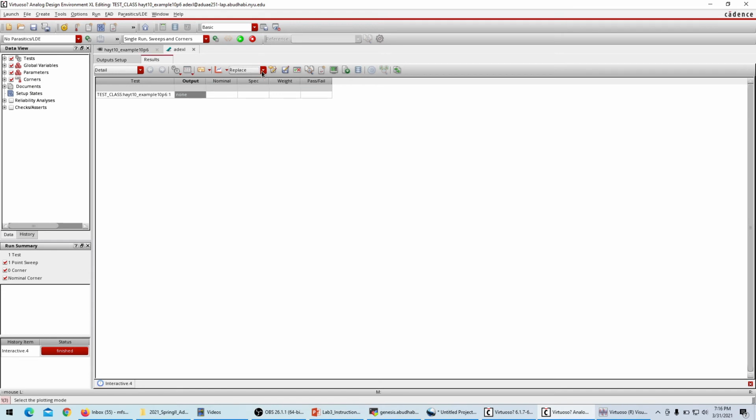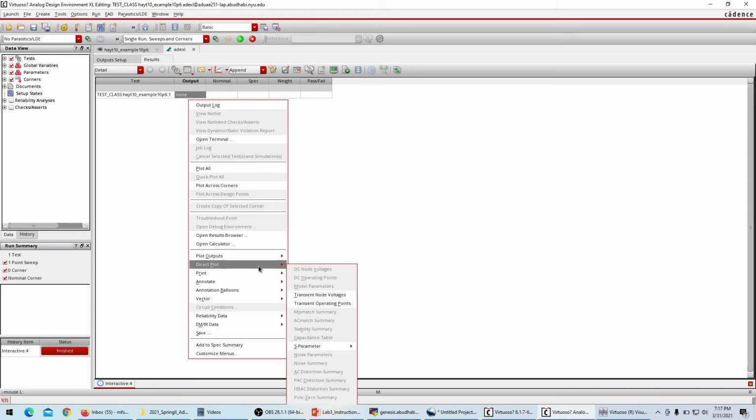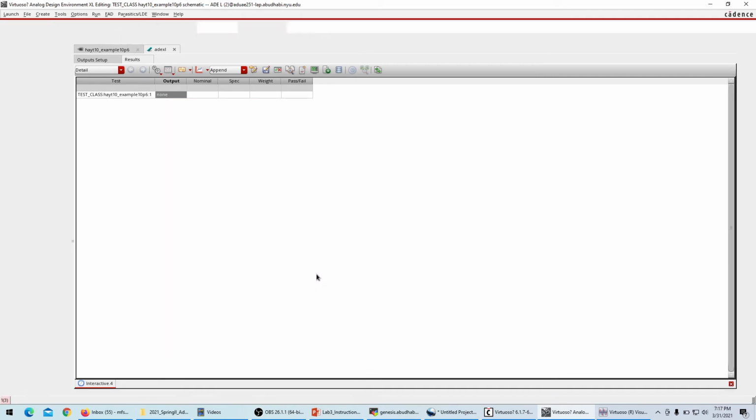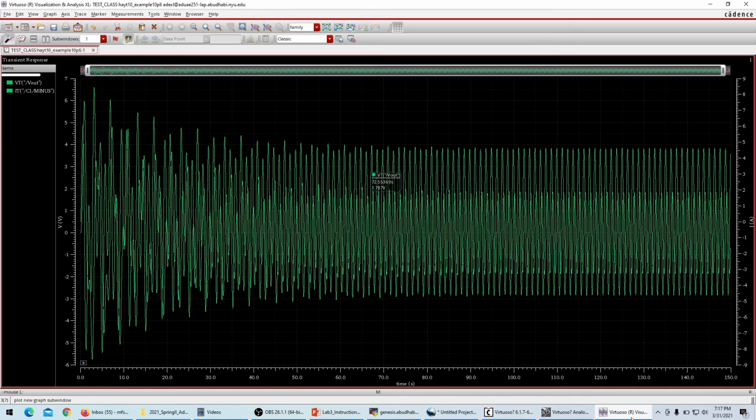So I would say no, don't replace, append. So append to the same plot again, direct plot. I'll say direct plot the transient signals and now give me the current to the capacitor, escape, and looking at the plot, you see now we have voltage and current to the capacitor. They're both the same color, so let me just quickly change the color.